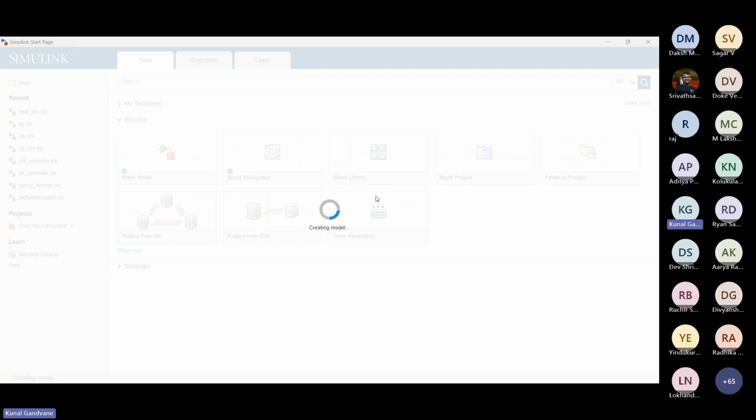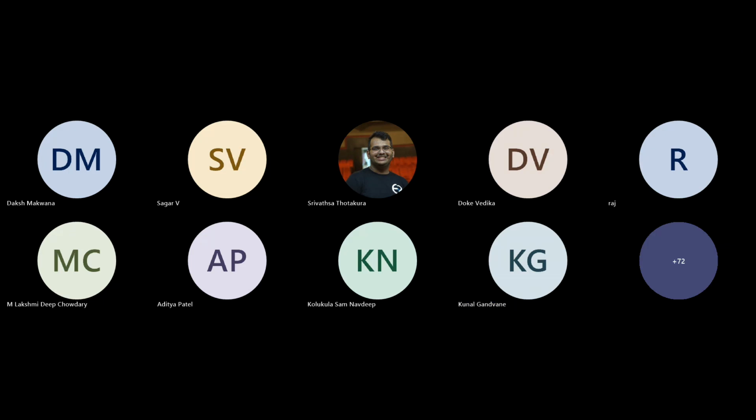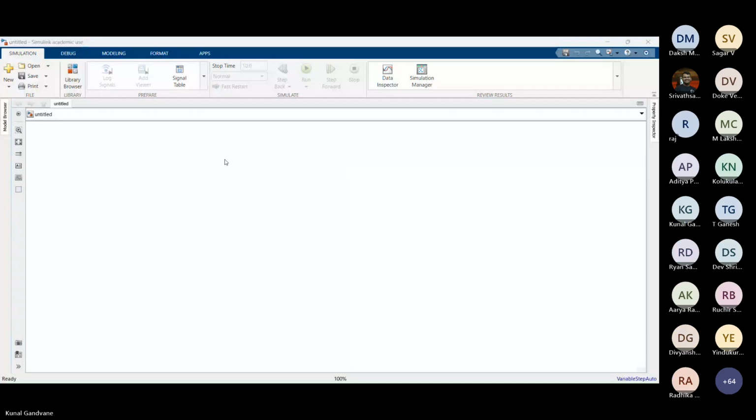Do you have any doubt? Ryan, do you have any doubt? You raised your hand. Okay, no problem. Guys who didn't download MATLAB till now, you can search on Google. There is one website which lets you run MATLAB online also. So you can go there also. Guys, are you with me? Did you open this Simulink window?